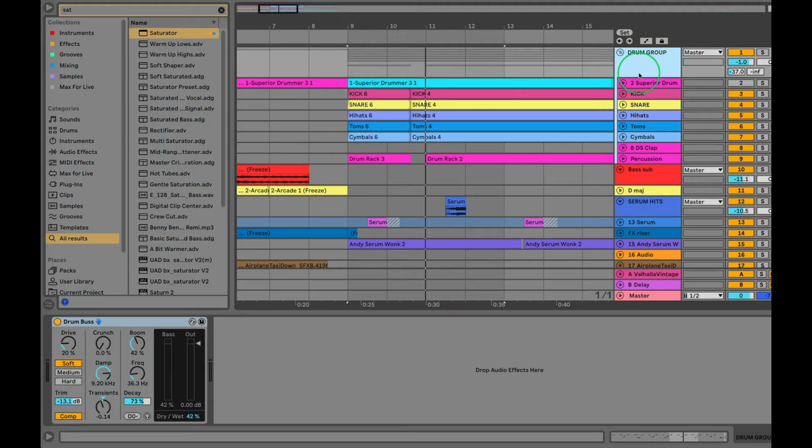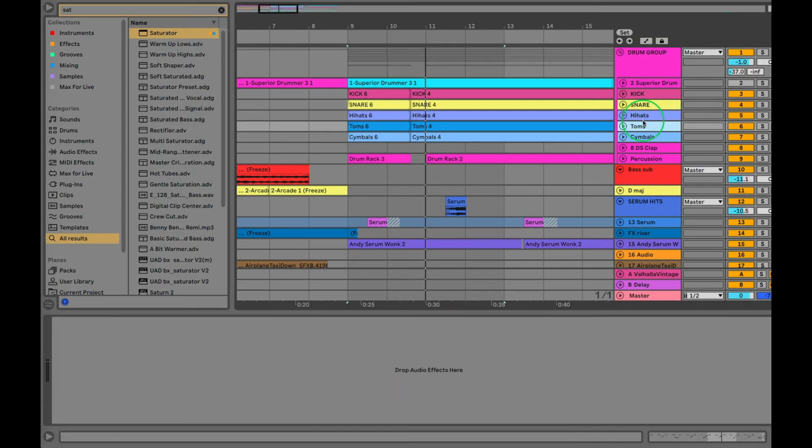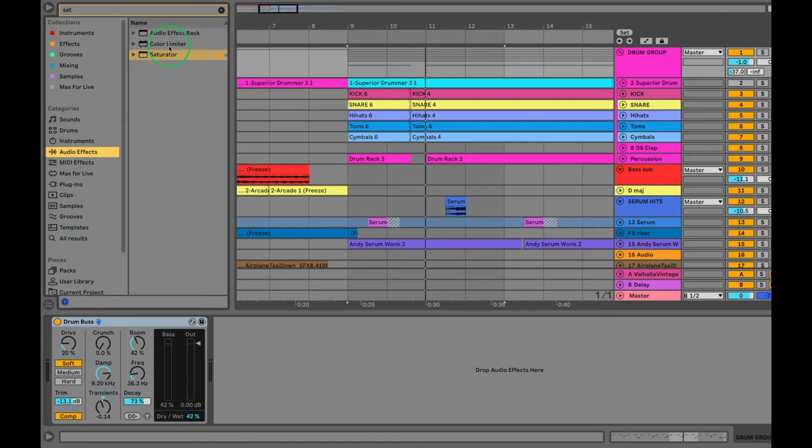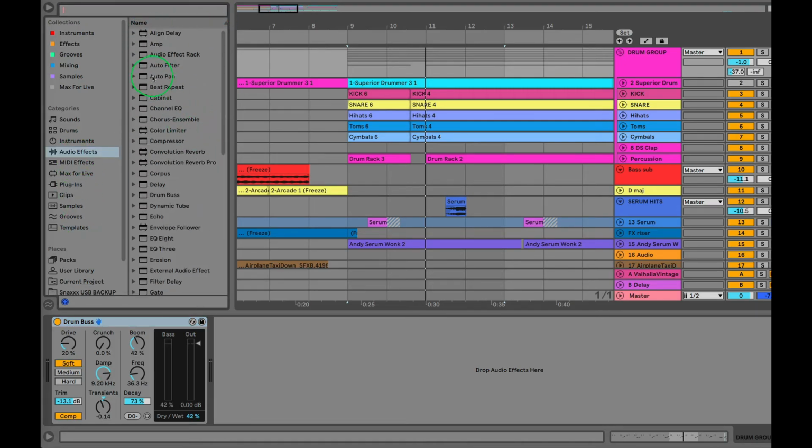So for example, our drum group, we've got all these different tracks that we're compressing together with this drum bus, which is an Ableton audio effect. It's really great for treating a bunch of drums together. And so maybe we drive the input. We also have an output meter here. We can control how much output's going.